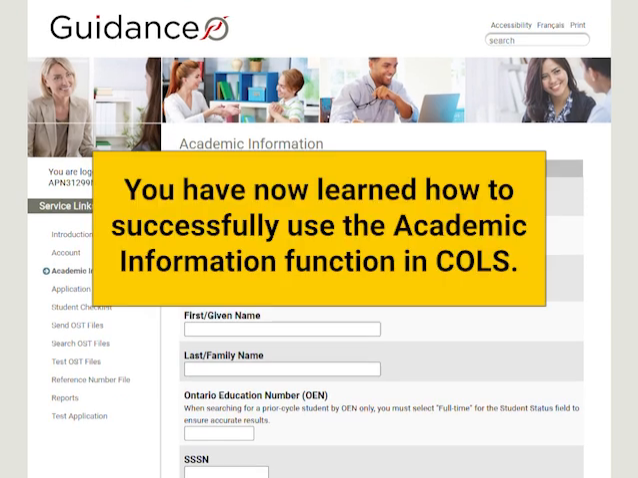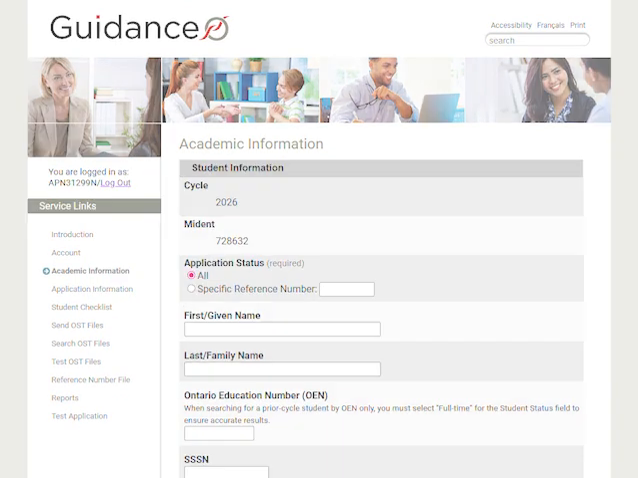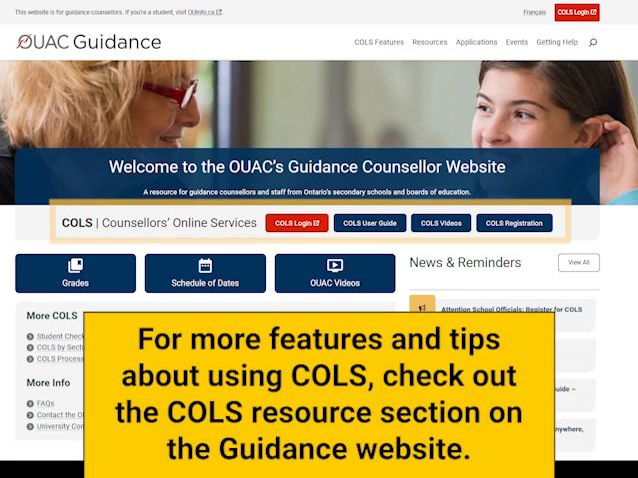You have now learned how to successfully use the Academic Information function in COLS. For more features and tips about using COLS, check out the COLS resource section on the guidance website.